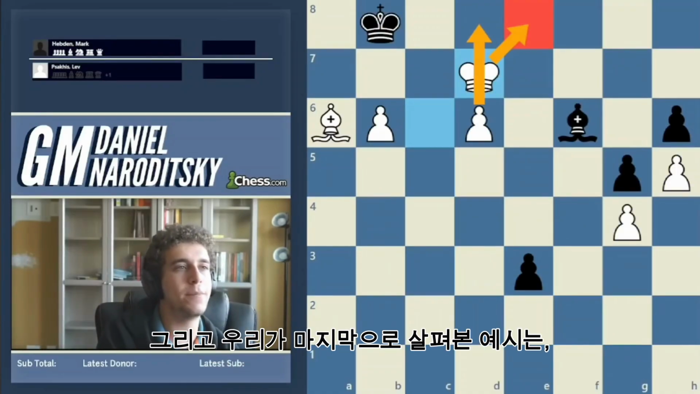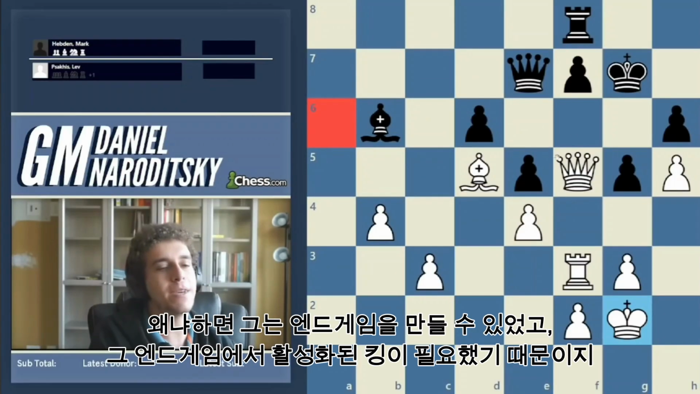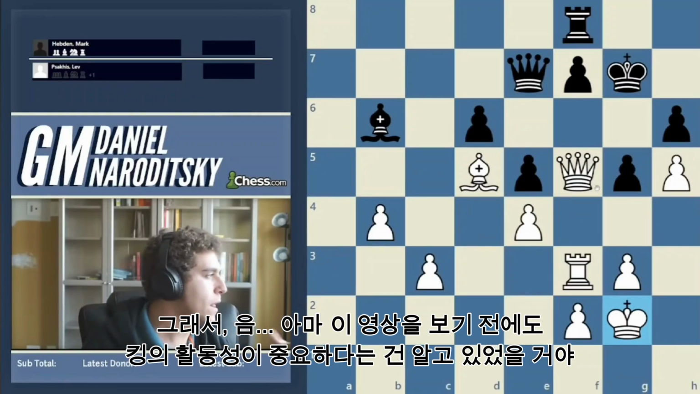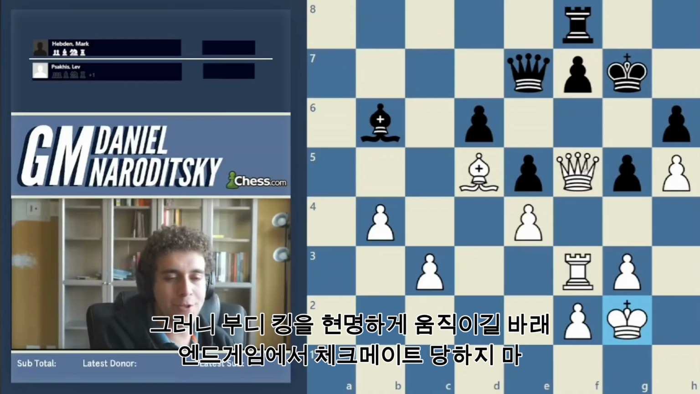And finally, the position we saw left Psihis bringing the king to the queenside into black's territory, literally in a middlegame, because he understood that an endgame was coming, and in that endgame, he would need his king to be active. So hopefully, even before you watched the video, you probably understood that king activity was important. But I hope that these examples really bring out the absolute irreplaceability of the king in the endgame. So remember to use the king wisely.